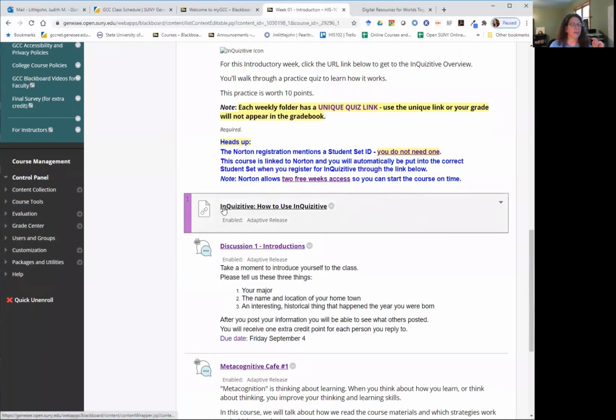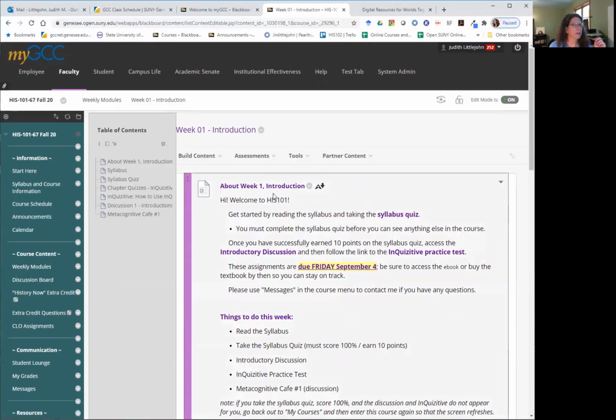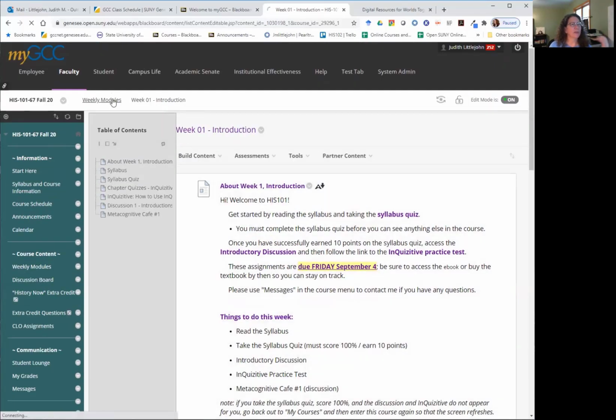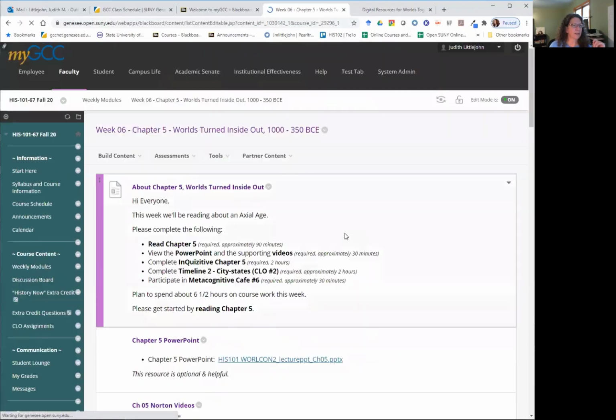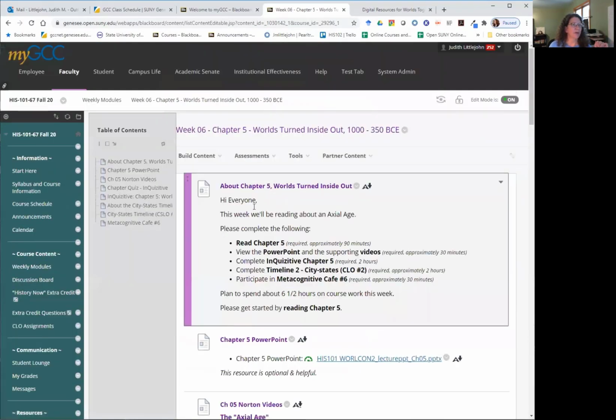So this here is what these inquisitive links look like. And in other weeks, you're going to see this symbol. Oh, let me just show you one. If we hop over to a different weekly module, let's just pick, how about week 6? So this is what a typical week looks like.